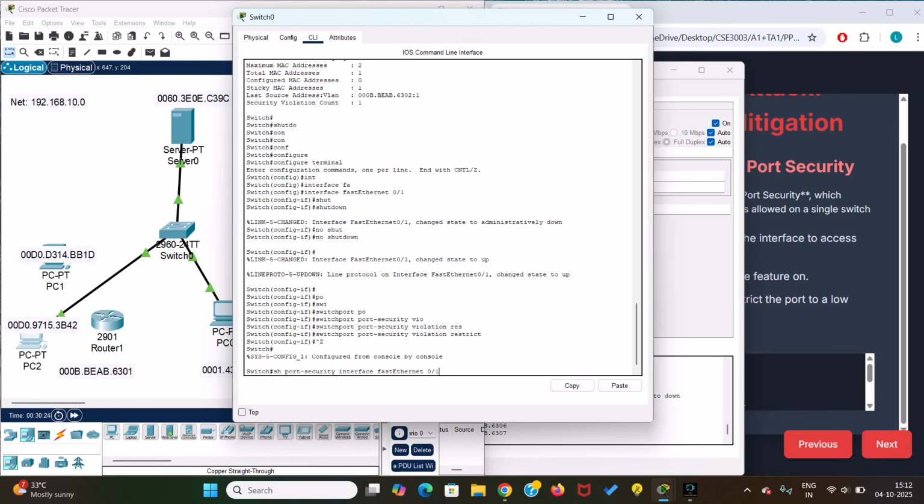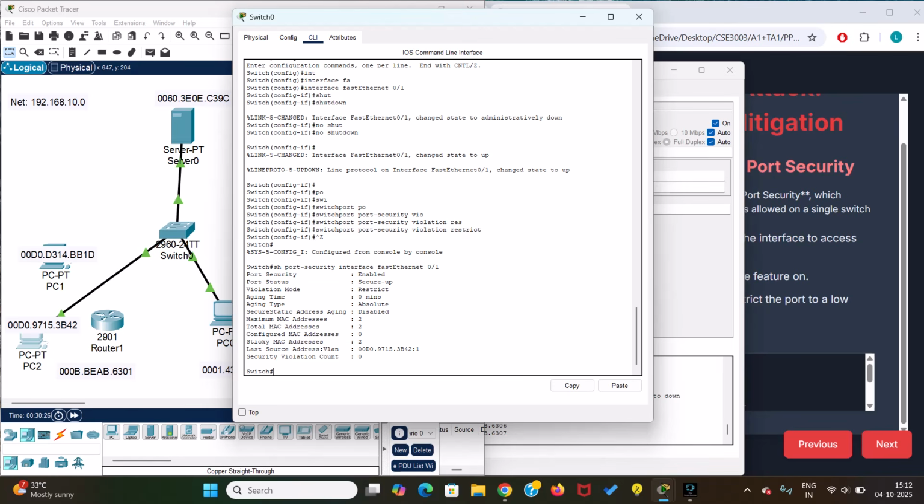Now you can see the port security on the fast Ethernet. So the violation mode is now restrict. So if a security violation happens, the link won't be administratively set to down automatically. Anyhow, new addresses won't be learned by the switch. Also, any new frame with a unique MAC address will not be forwarded. It will be simply dropped.